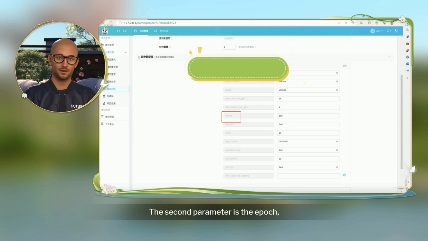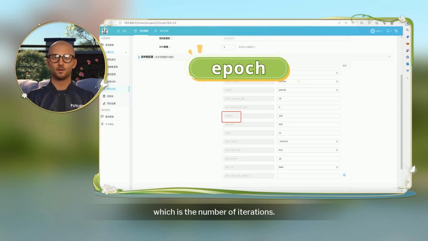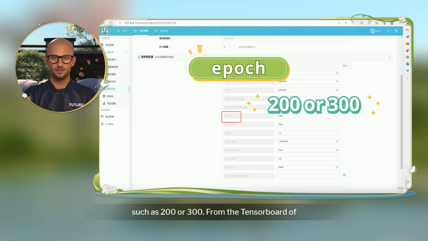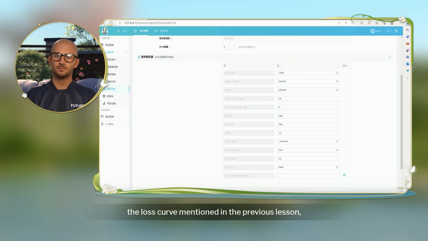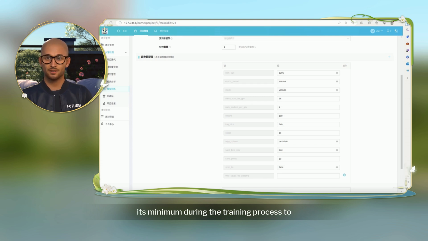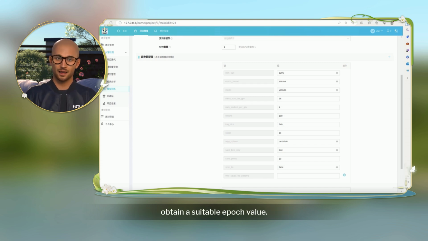The second parameter is the epoch, which is the number of iterations. How to choose the right number of epochs? For the first training scenario, it is recommended to set a larger value, such as 200 or 300. From the TensorBoard loss curve mentioned in the previous lesson, you can observe when the loss reaches its minimum during the training process to obtain a suitable epoch value. Subsequent training in the same scenario can use this value as the initial epoch value, and then fine-tune it according to the changes in loss.